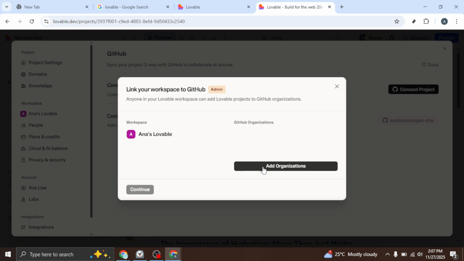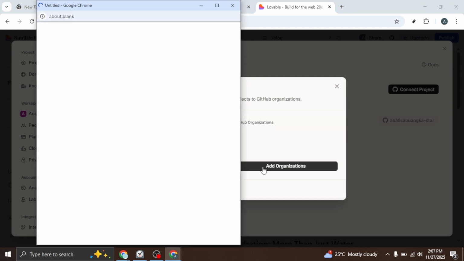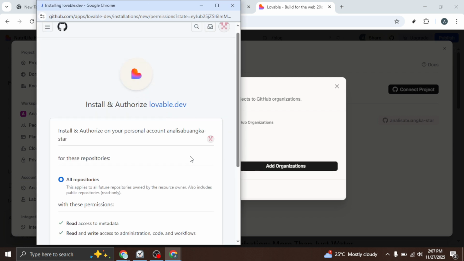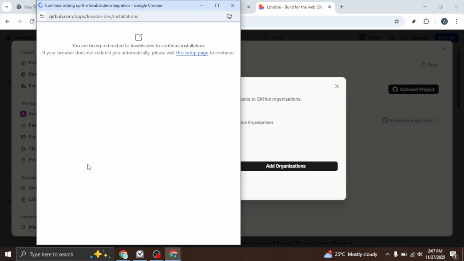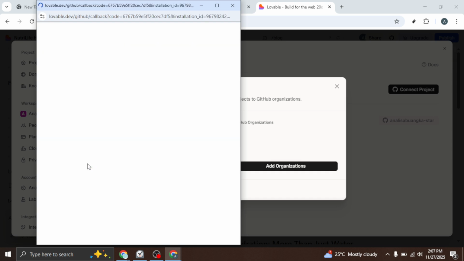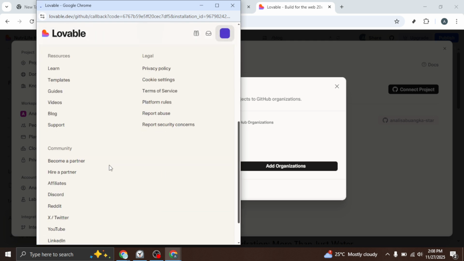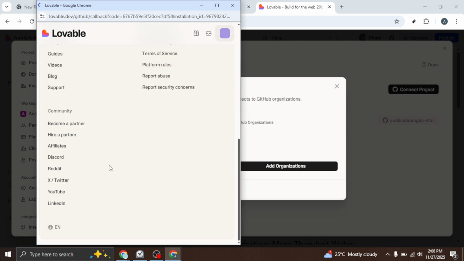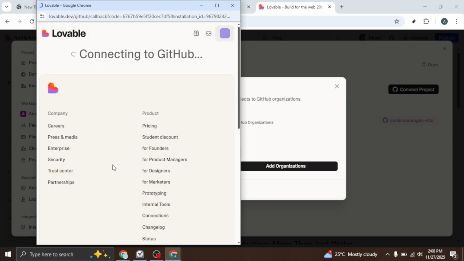Next, select Add Organizations if you plan to install the Lovable GitHub app for a company or team account. Then click Install and Authorize. GitHub may ask whether to install the app on all repositories or only selected ones. Choose what fits your workflow. If you're unsure, picking only the specific repository keeps things tidy and reduces unnecessary access.